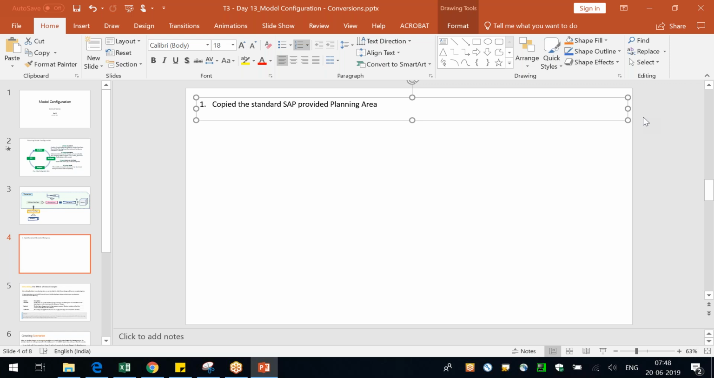So once we have a copy of the planning area, then on top of it we'll start doing our configuration, like what all we did. Once we took a copy of it, it also copies the time profile. Tomorrow we'll touch base on the time profile, how to create a time profile, how to tweak a time profile. And I also explained from my experiences what all we did with the time profiles. Okay, so yeah.